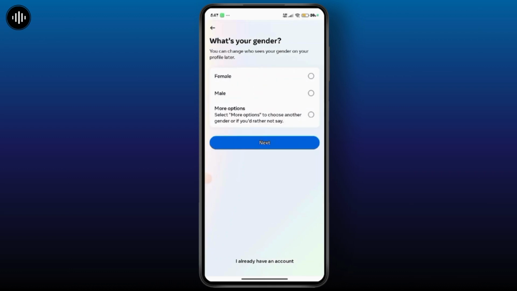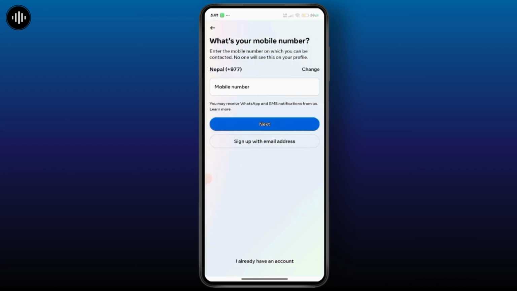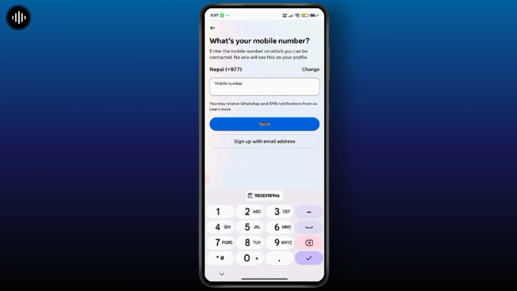After that, you will be asked to choose your gender. You can select female, male, or other option if you preferred. Once you have selected your gender, tap Next. Now you will need to choose how you want to sign up, either with your mobile number or your email address. Enter the one you prefer and then tap Next.